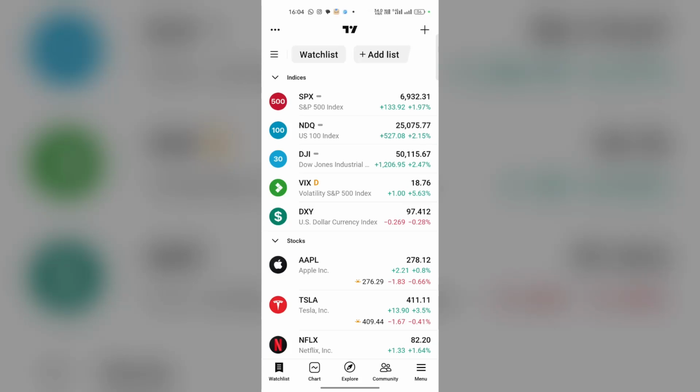Hi everyone, in today's video we will see how to change the dark theme in the TradingView application. Turn on dark mode in Android and iPhone, meaning mobile users. The steps are the same for both devices.